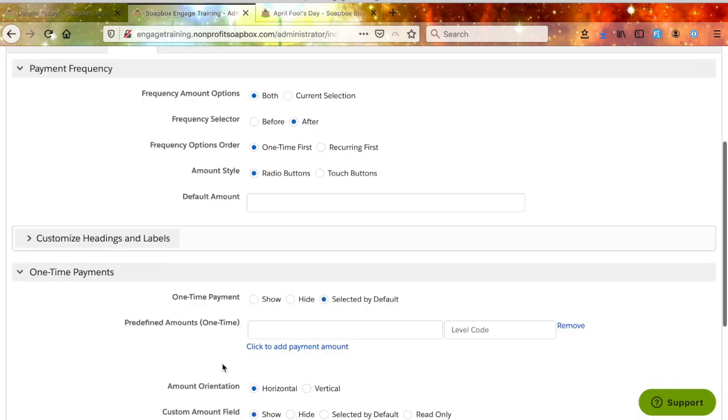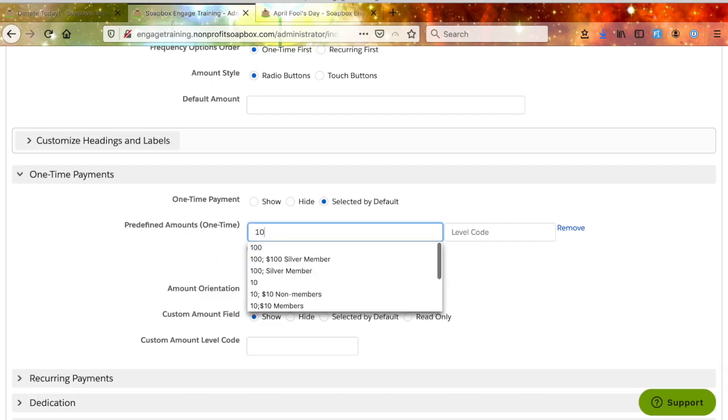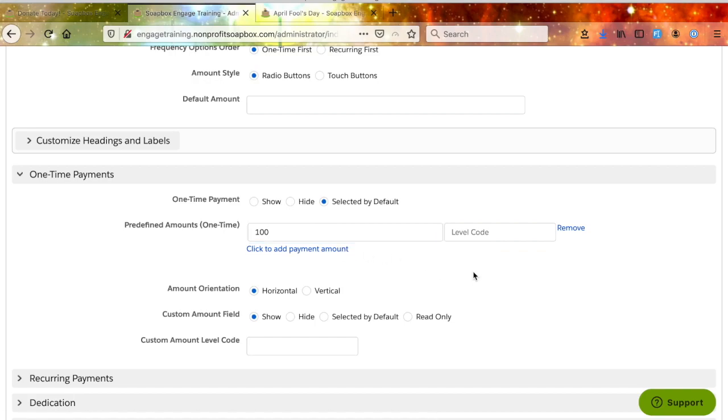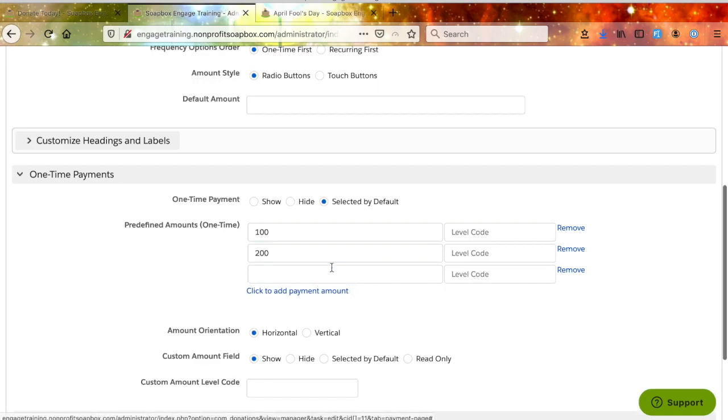Let's set up our one-time payment amounts, and this is really simple. One-time payment we want to show, and we want it selected by default. That's fine. And predefined amounts, so let's say for one-time amount we want $100, and $200, and for our big rollers we'll say $1,000.